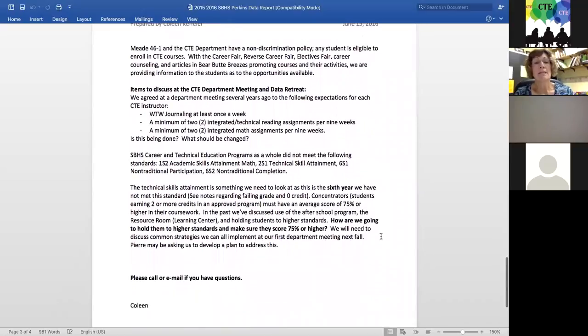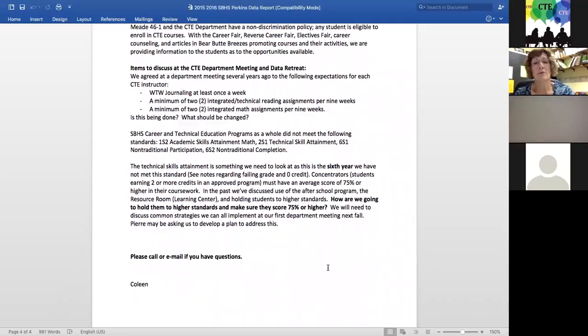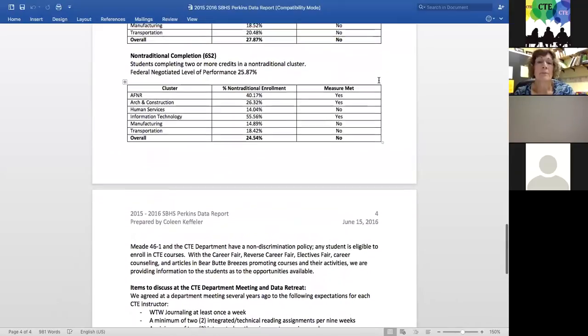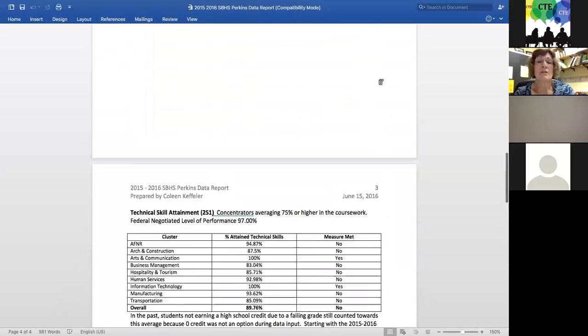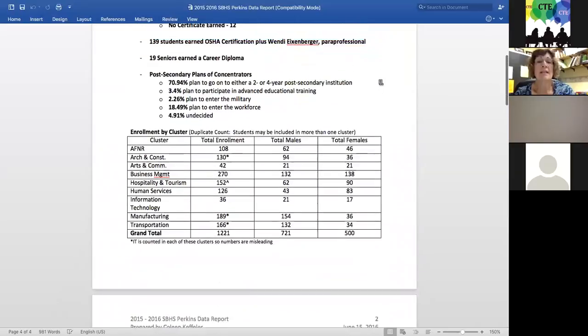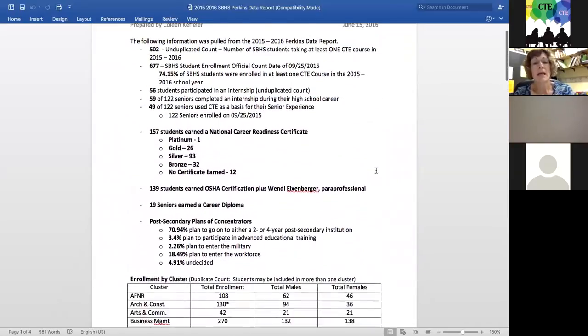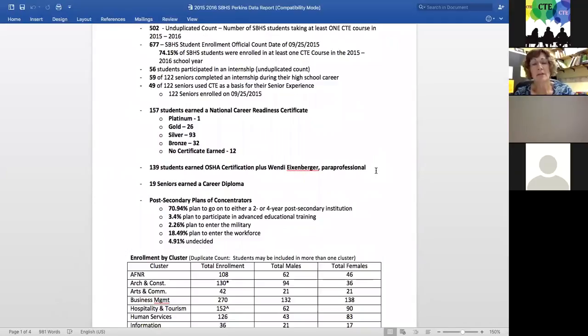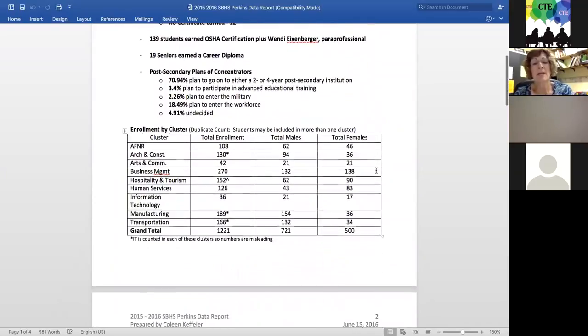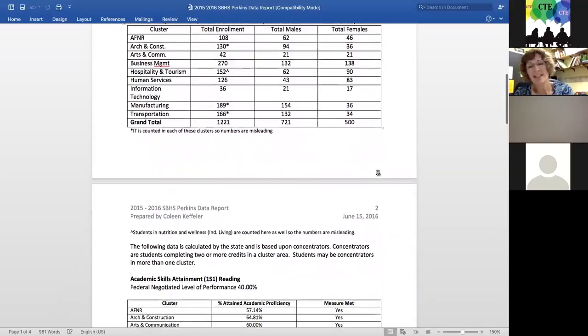And then items that we need to discuss at our department meeting and our data retreat, and then some concerns that I saw through reviewing the data. And so I used to try to keep this to 2 pages, but I realized that to get everything in there and the explanations to help everybody understand it, it was going to end up being a little bit longer. Does that help, Lanessa?